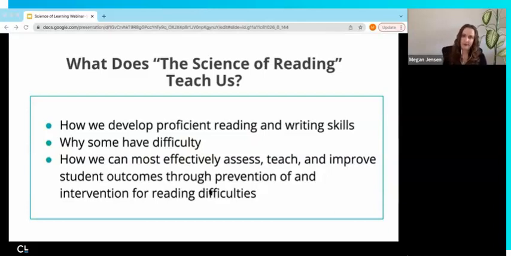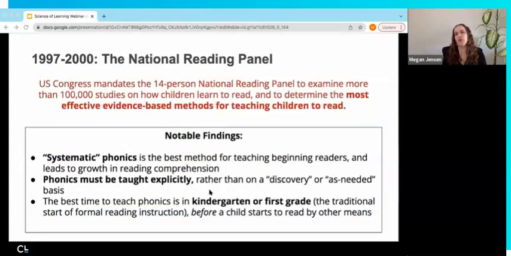I'm going to take us through a very quick review of the evidence base here, because I do want to make sure we have time to make those connections to the cognitive science working principles. So, a trip down memory lane: many of us have been steeped in the findings of the National Reading Panel.